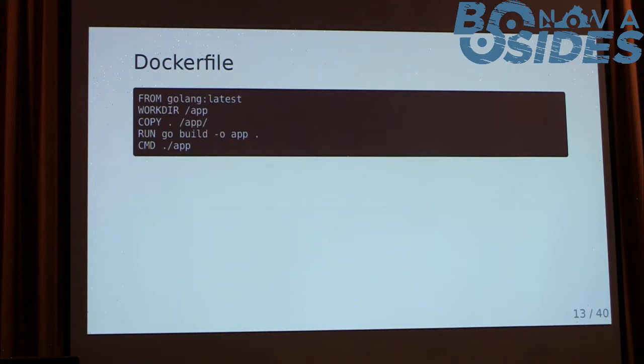So the images are a bunch of file system layers. And this metadata here is just how to run this image later on. So when we kick this off into a container, all that metadata is used. And that just says kick off the program called dot slash app. So let's see this in practice.